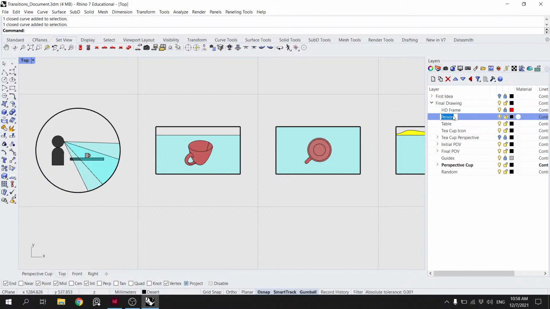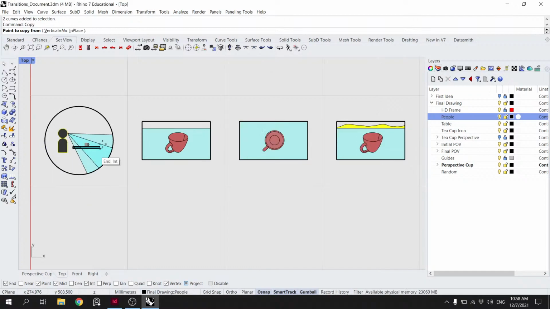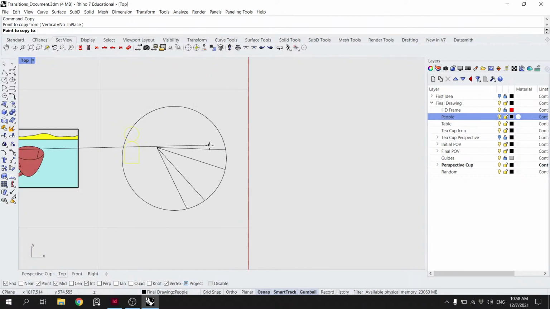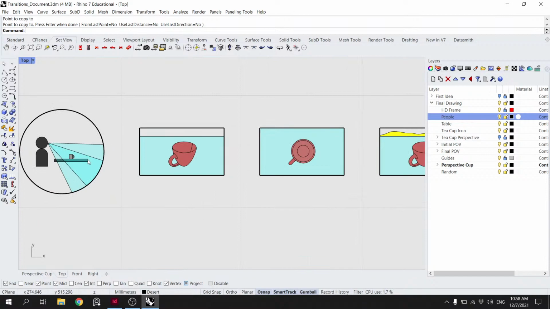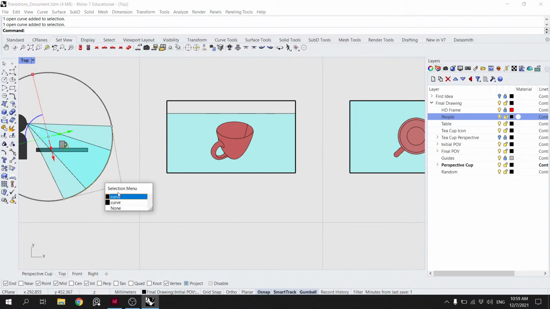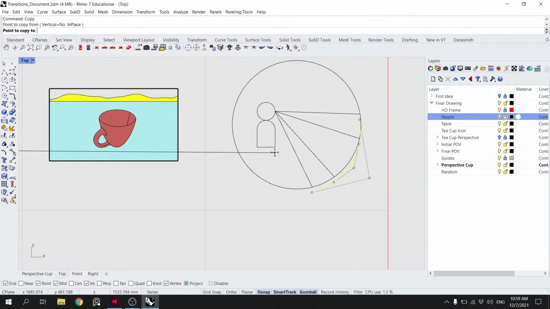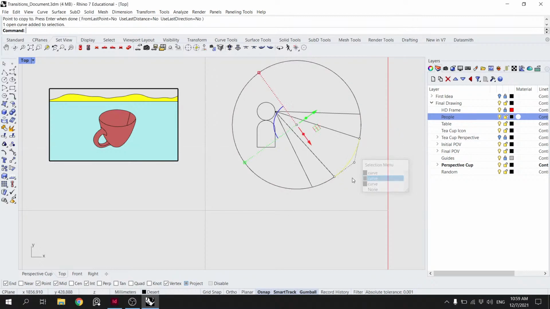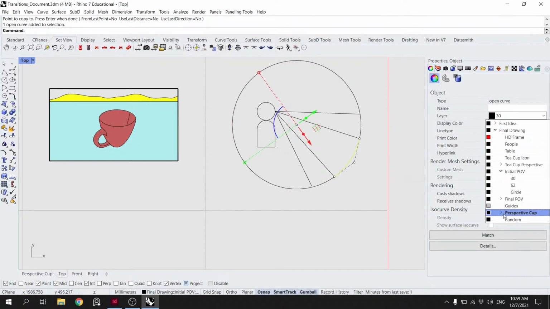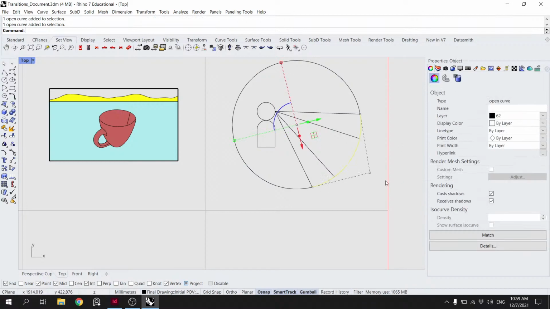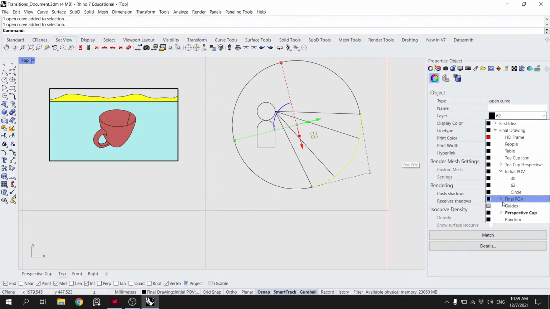Initial POV. I'll just say people. We can copy this guy from the end of that circle to here. And these pieces, so this piece and this piece and this piece can get copied from the bottom of the person to here. And this one gets put on 30, but here, and this one gets put on 62 here.